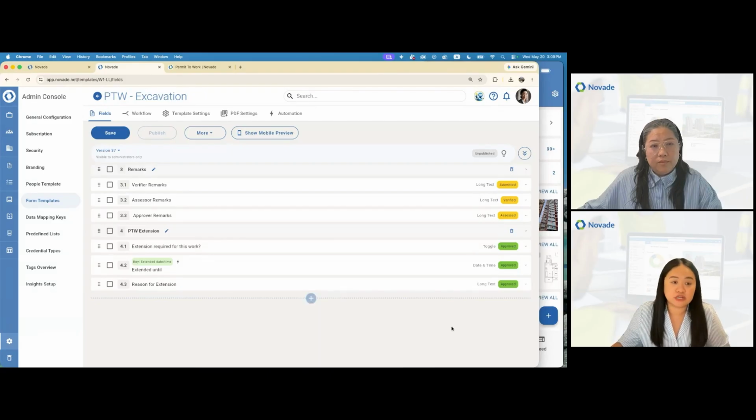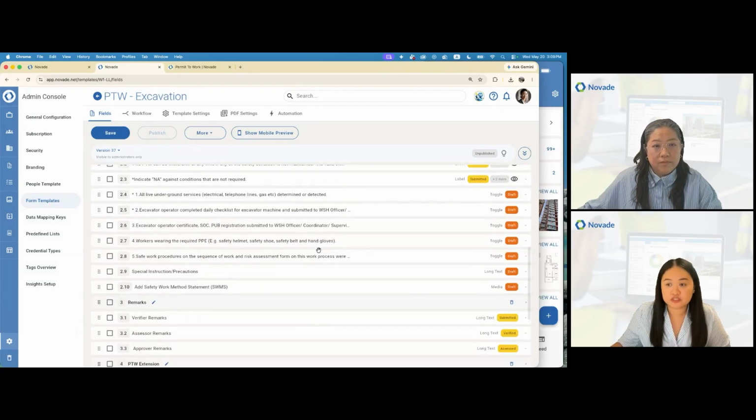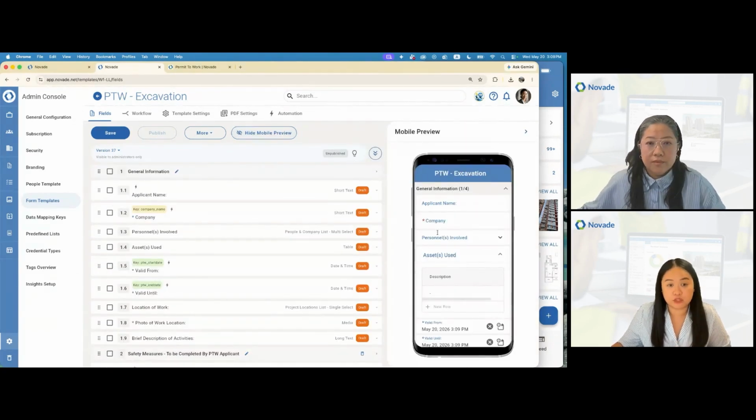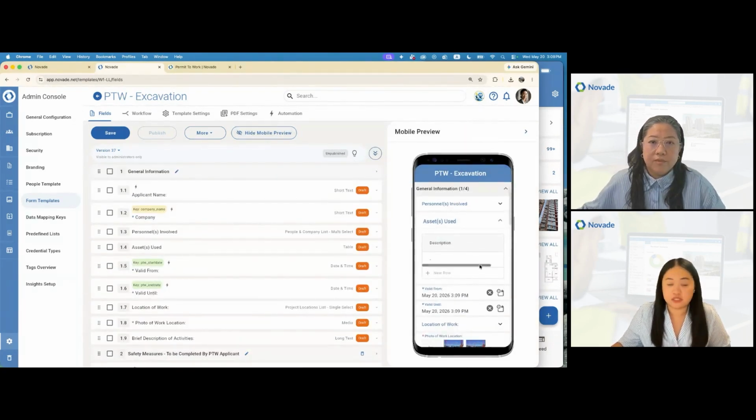I also want to share that while you are building the form, you can see a mobile preview of what your form template will look like on the mobile or in the field.